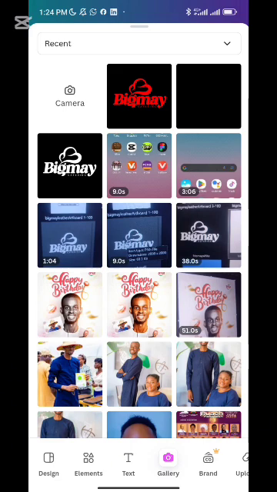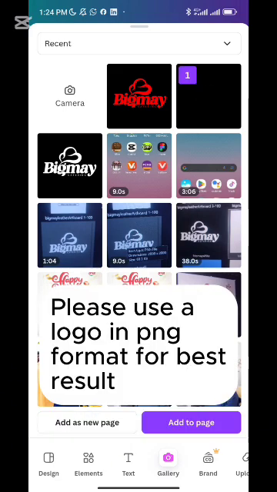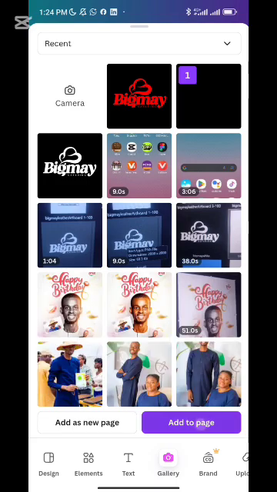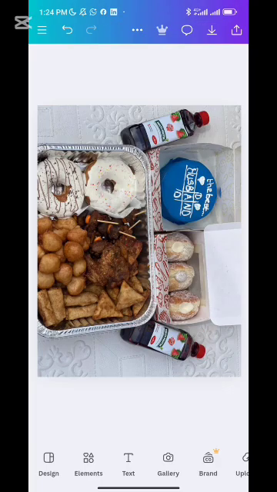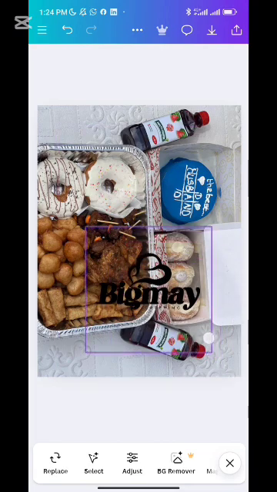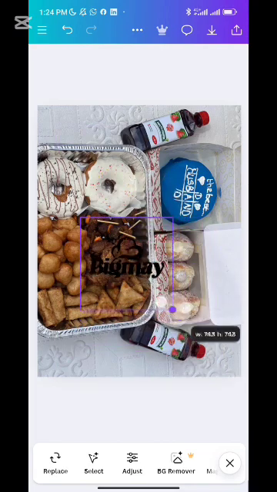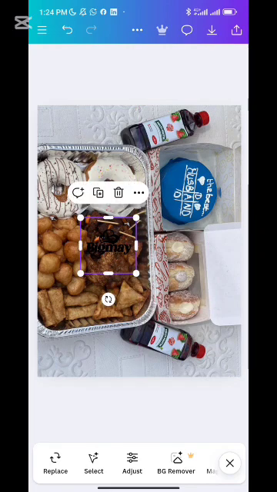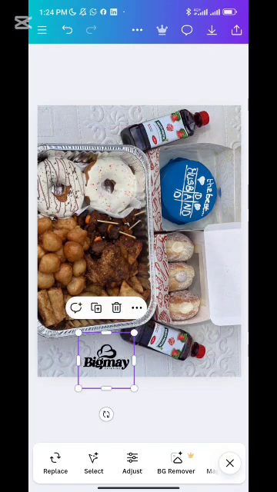For instance, let's try the black one. That's this one. Let's add it to page. Yes, this is it. Now you can see it. Now we can just reduce it from the edge like this. Reduce it, and now you will see the reason why I said that you should have your watermark in PNG format and in different colors.